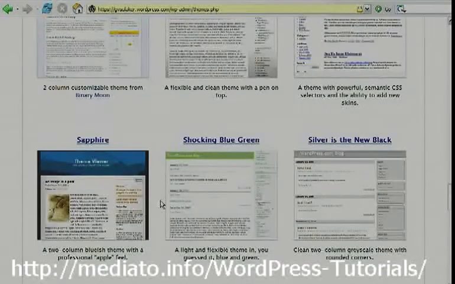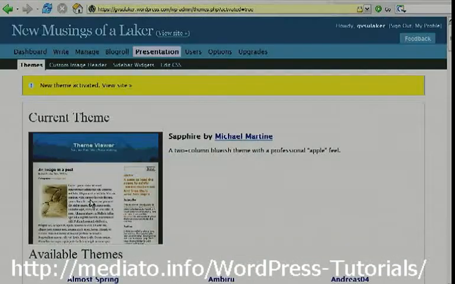I'll keep going here. Oh, Sapphire. How about Sapphire? Try that for now. It tells me it's a 2-column bluish theme with a professional Apple feel. I don't know. Oh, Apple Mac. Okay. And 2 columns just mean you've got the main text column here and then the sidebar column.